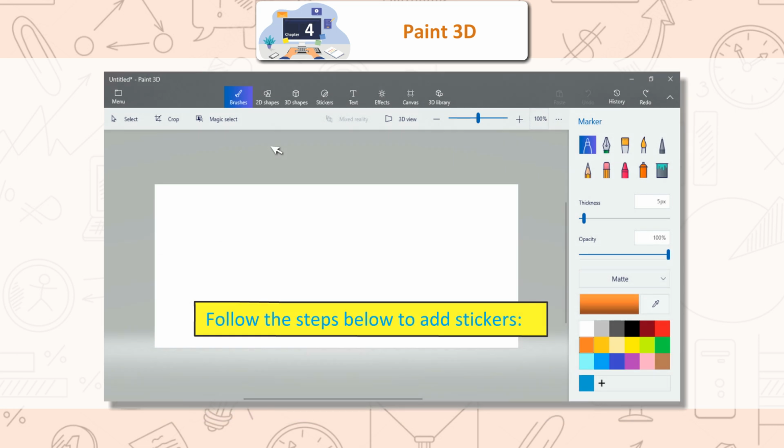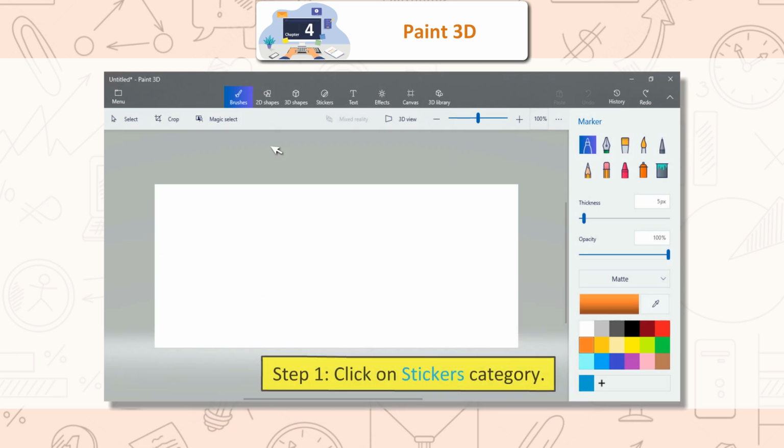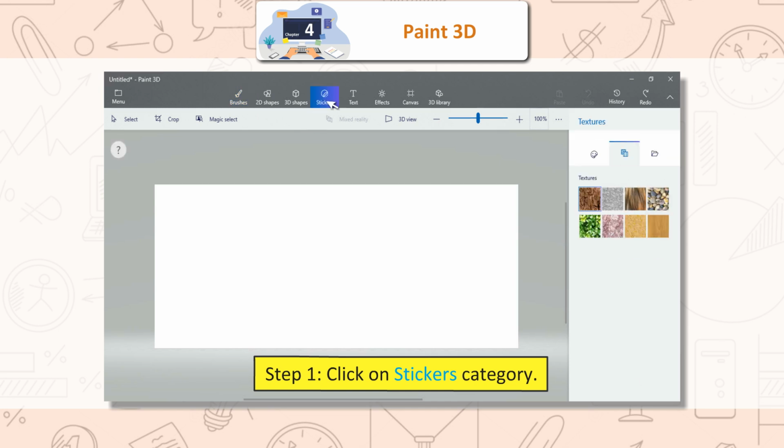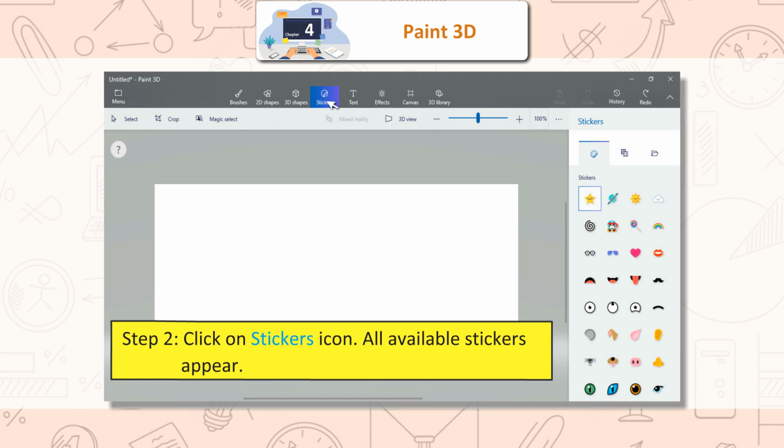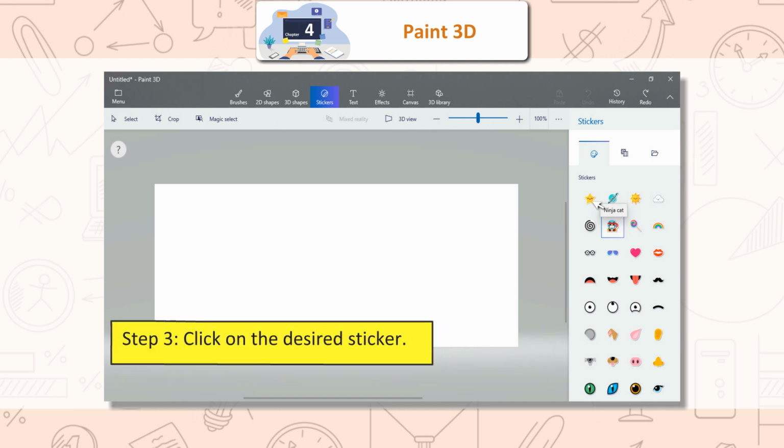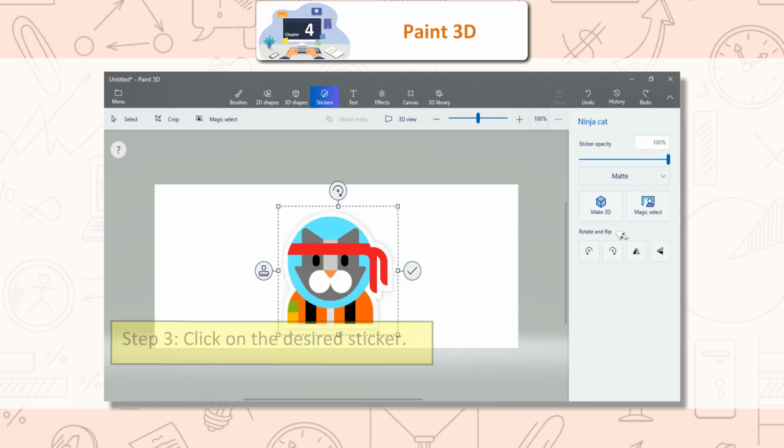Follow the steps below to add stickers. Step 1. Click on Stickers category. Stickers panel appears on the right side with 3 icons: Stickers, Texture, and Add Stickers. Step 2. Click on Stickers icon. All available stickers appear. Step 3. Click on the desired sticker.